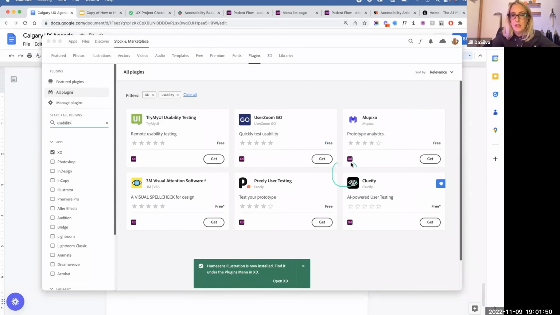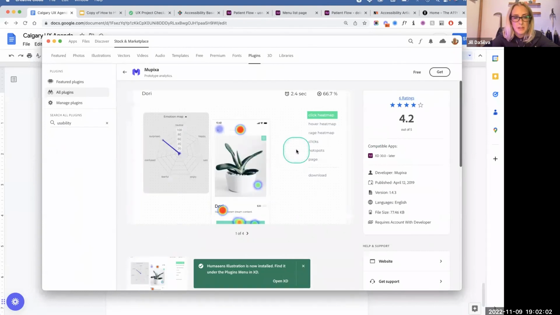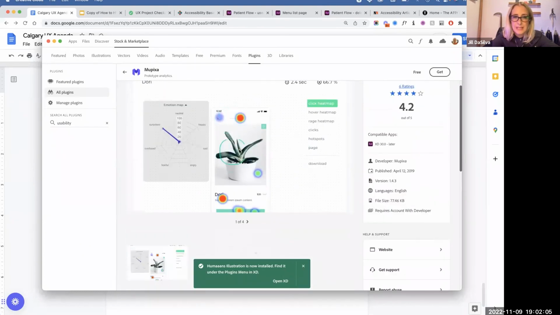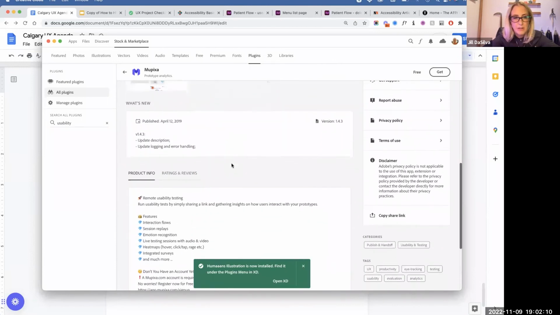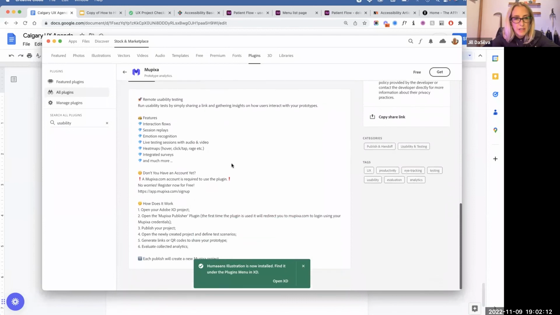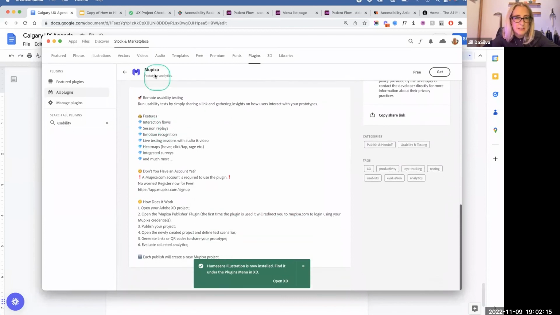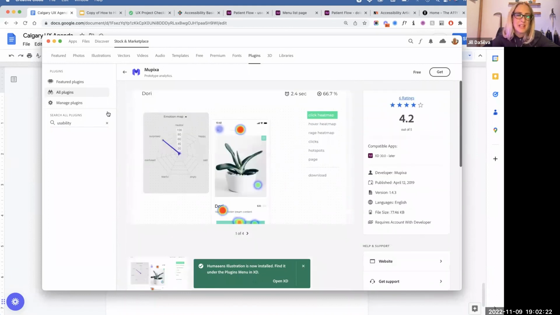That being said, this one has prototype analytics. Let's take a look at that and see what it says here. Cancel. I want to check it out. There we go. Oh, cool. It looks like it's giving you some heat maps. I don't know if it's free or not. Update, login, interaction flows, session replays. Here you go. I don't know how you say this. Mupixa. I don't know. But that's how you would search for any type of plugin, and they'll export to code.